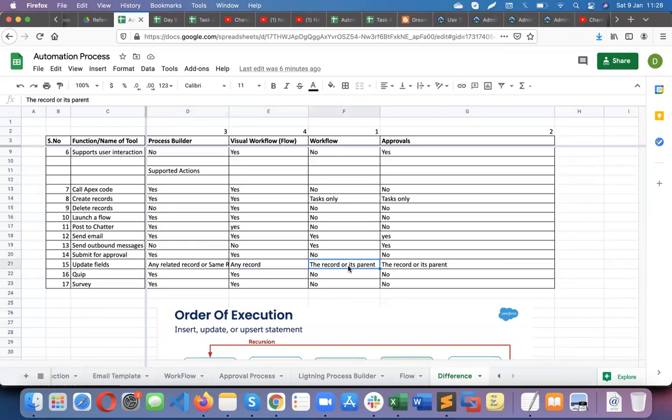That is the one limitation on the workflow or approval process on the field update. So if you want to update the parent field, you need to have a master detail relationship. If it's a lookup relationship, you cannot.